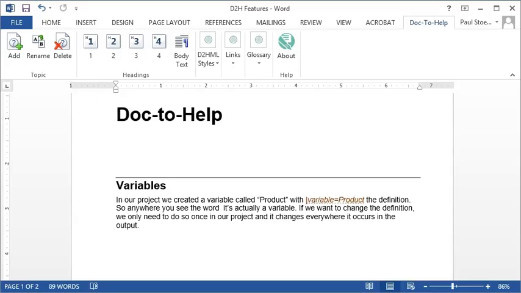Click the Variable button to insert a variable, which is reusable content that you create in your DocToHelp project. It lets you quickly and easily control that content from one place, rather than retyping it everywhere it exists in the document, like this.